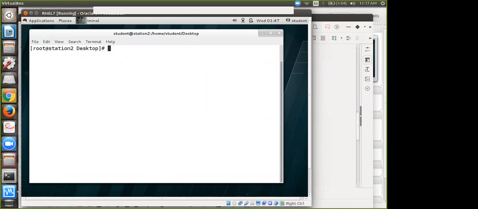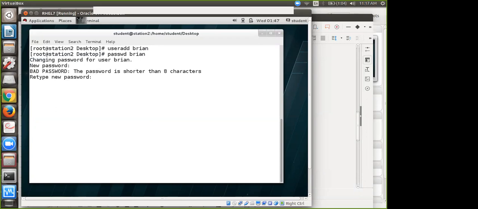See here, I'm creating a user. useradd, the name of the user is Mark. He's already there, so let me create some other user. useradd Brian. The user is created. You have to assign some password to him. This is how we assign a password. All authentication tokens updated successfully. Password is an authentication token. It's updated successfully.